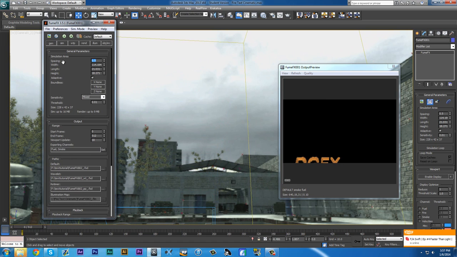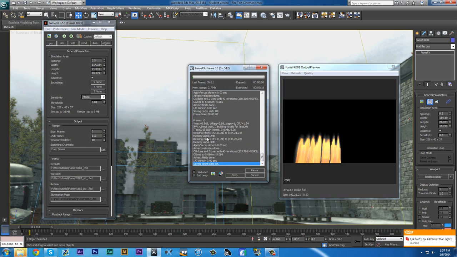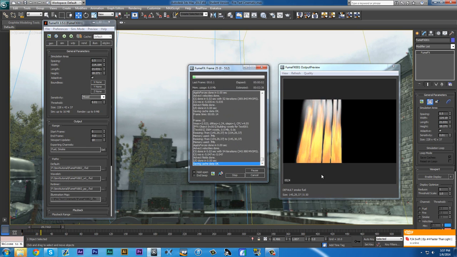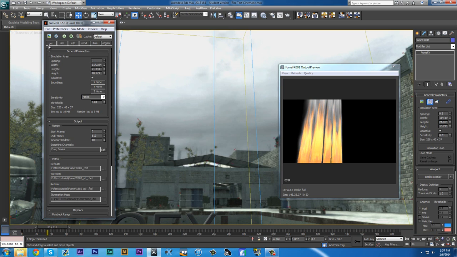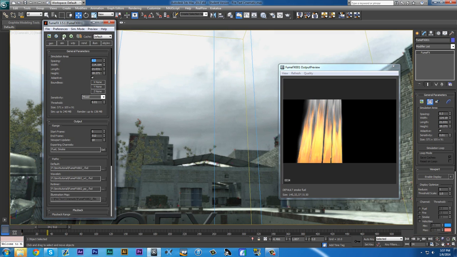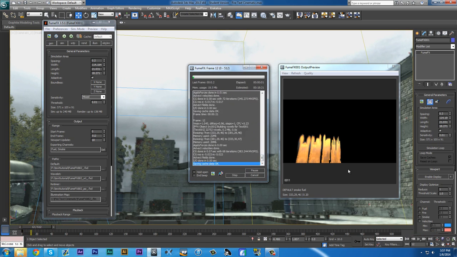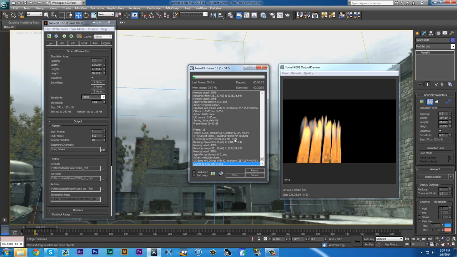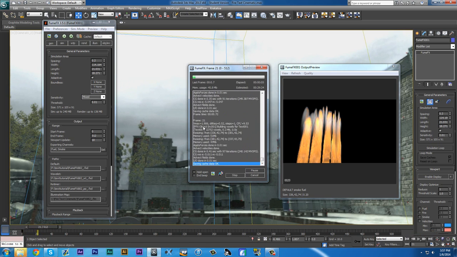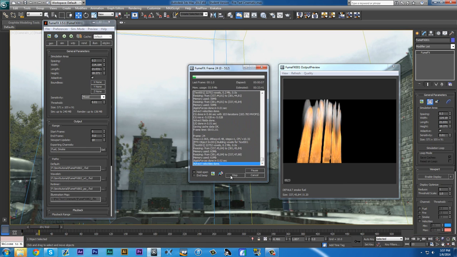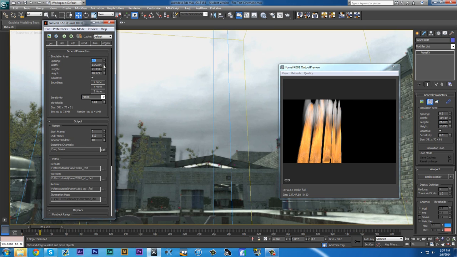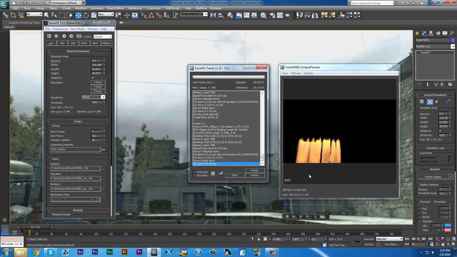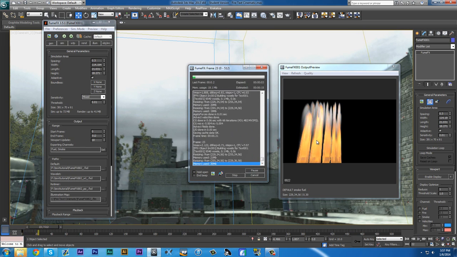So let's just change it up to 0.5. Let's see what that looks like. You see, it's a big difference. I'm trying to find something in between right now, just for now. This is 240 megabytes. I think that'd be good enough for now. There you go, 0.3. Boom.